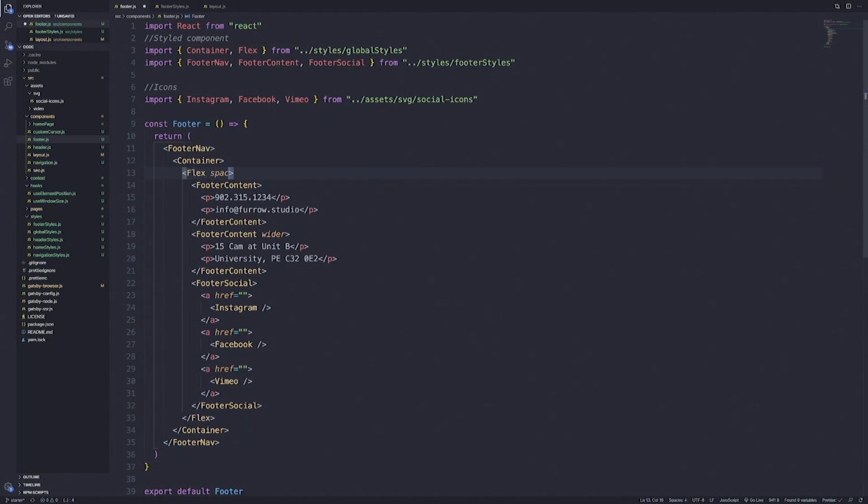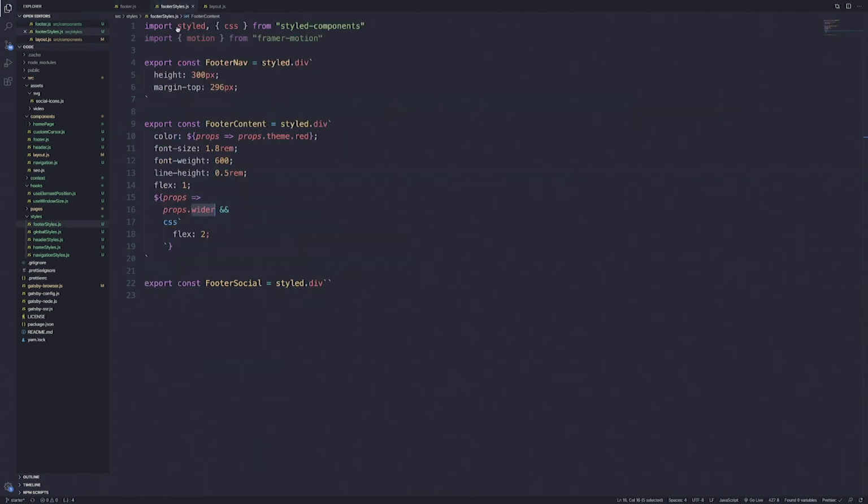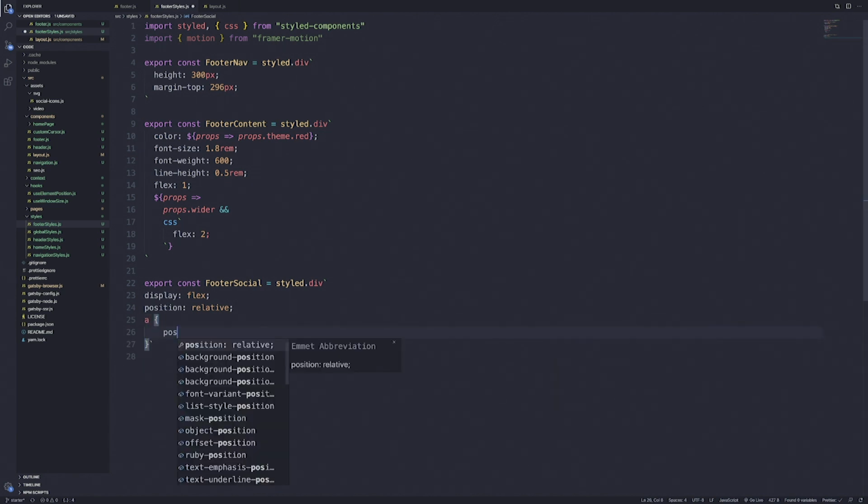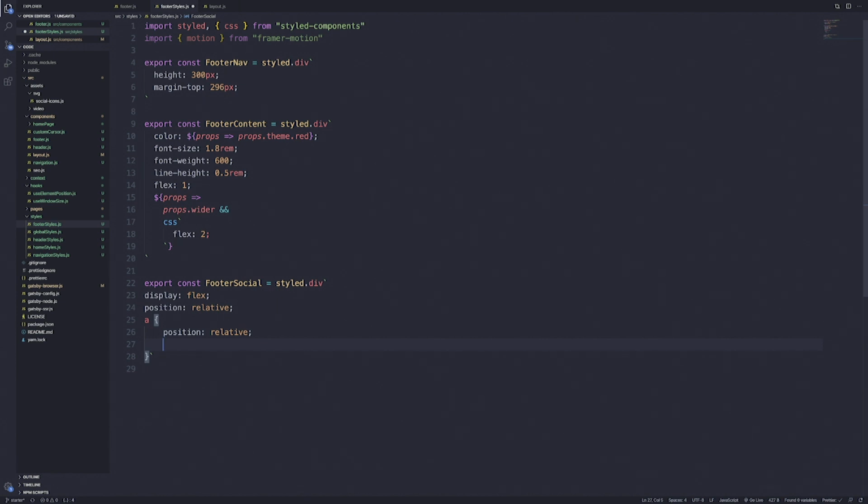Anyway, so I also want to add a prop on the flex. We have already defined this prop, but we'll say space between, like so. Back in our footer styles, we can carry on to the footer social. Let's make this a display of flex, a position set to relative. We'll add A tags, not S tags. We'll add A tags, position of relative. We'll say display set to block. We'll give it a width of 24 pixels, a height of 24 pixels, a padding, not margin, of 8 pixels for the top, left, right, and bottom.